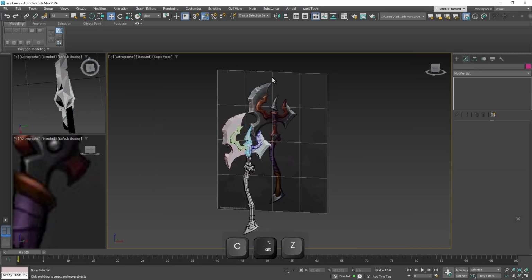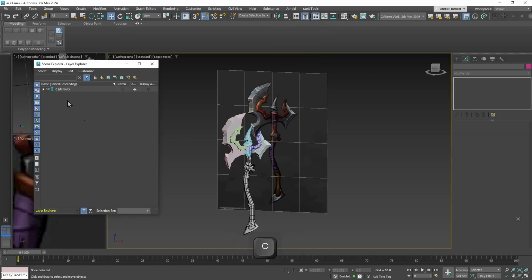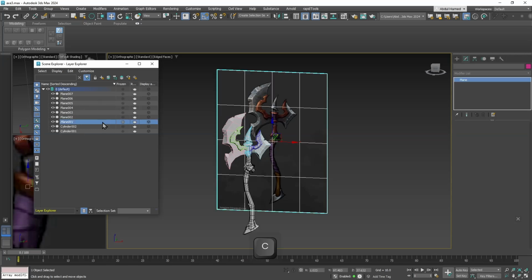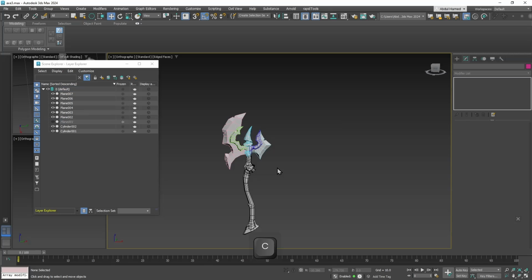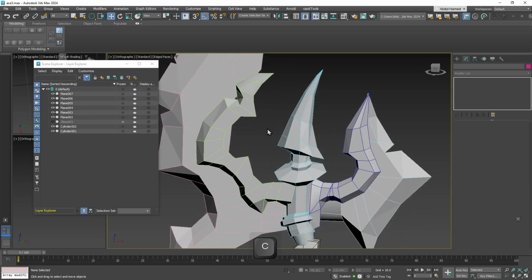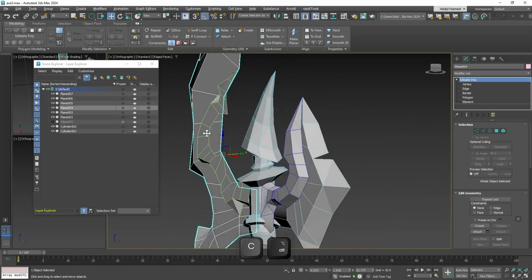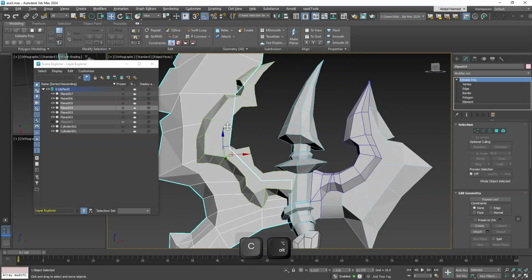For now, let's hide the reference image. Just go into layers and look for the frozen object and just hide it. So right here we can see, so this is fine.